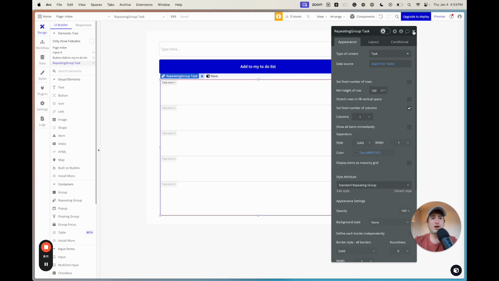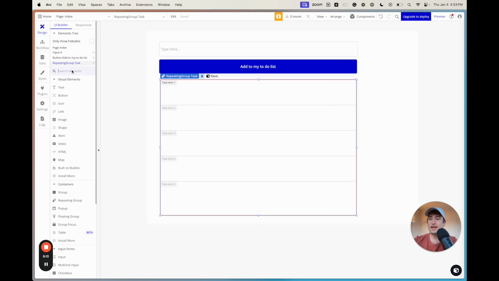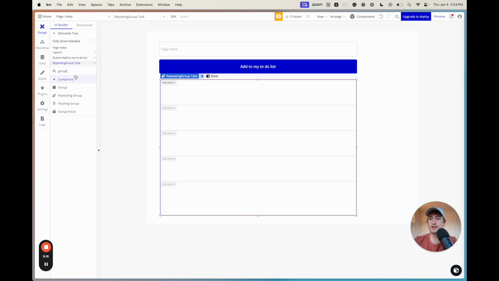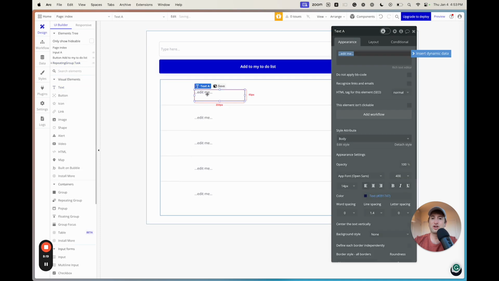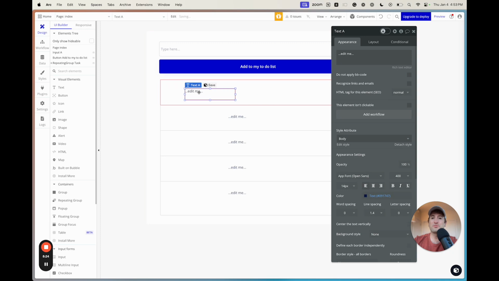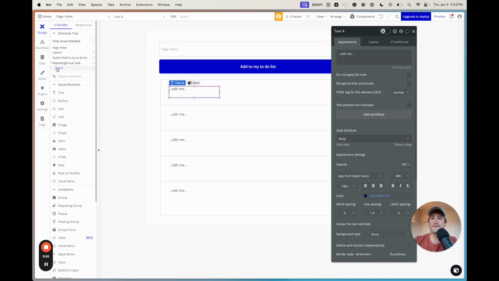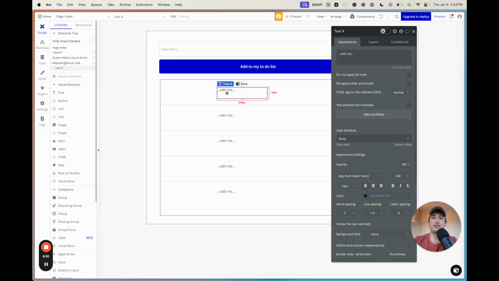And I'm going to now go ahead and search for a group here. Actually, I'm not going to search for a group. I'm just going to add a text field and drag that in. And now you can see wherever I put that text field in that first repeating group task element, it's showing up in all of them.